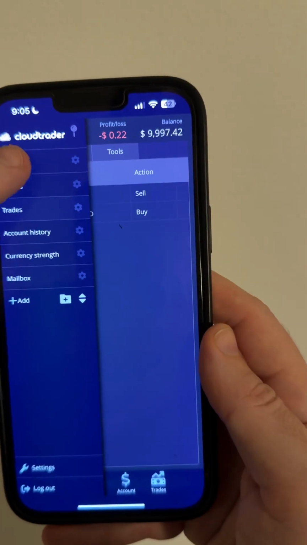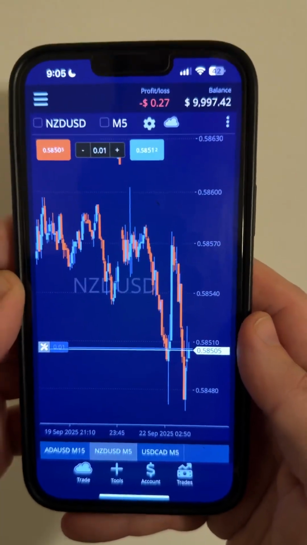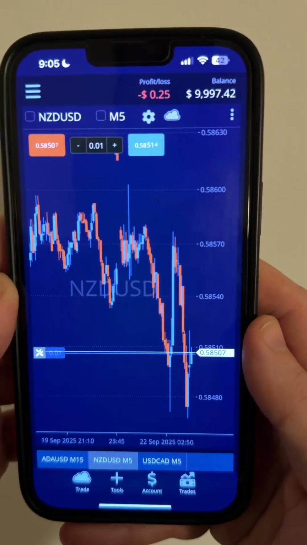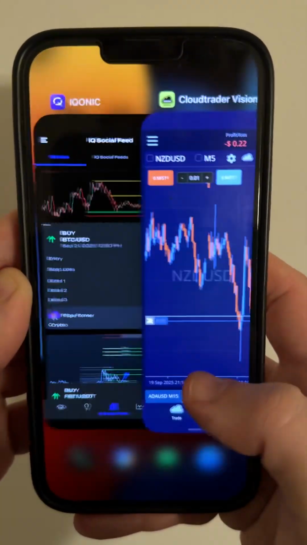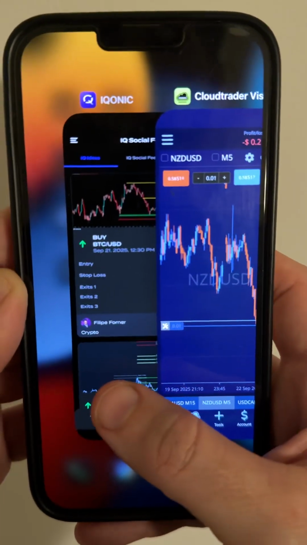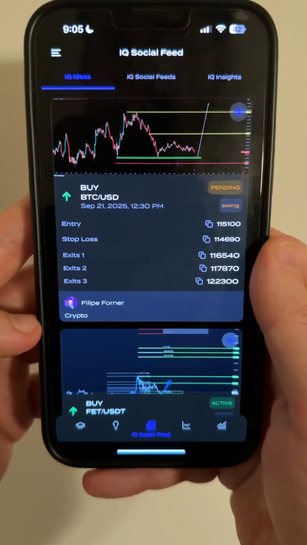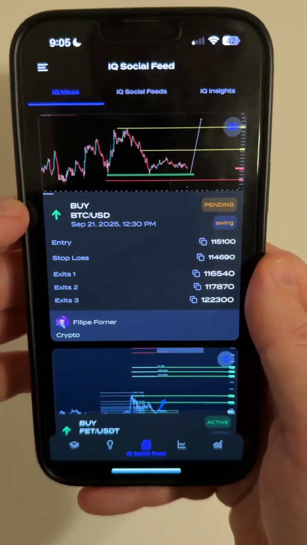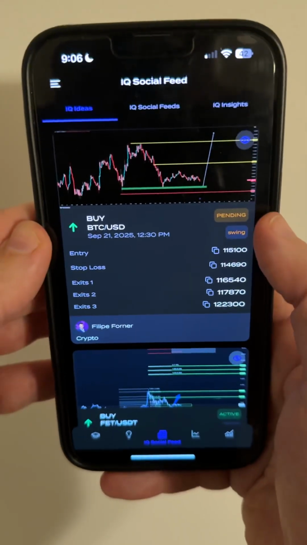Right now, the last thing I want to show you really quick is if an educator, or let's just say in our chat, a trade is announced and they send a trade alert, a trade idea, you're going to be able to copy and paste that trade. So for example, on IQ Social, one of the educators named Felipe sent this Bitcoin buy, the BTC USD buy. Now this is currently a pending order.